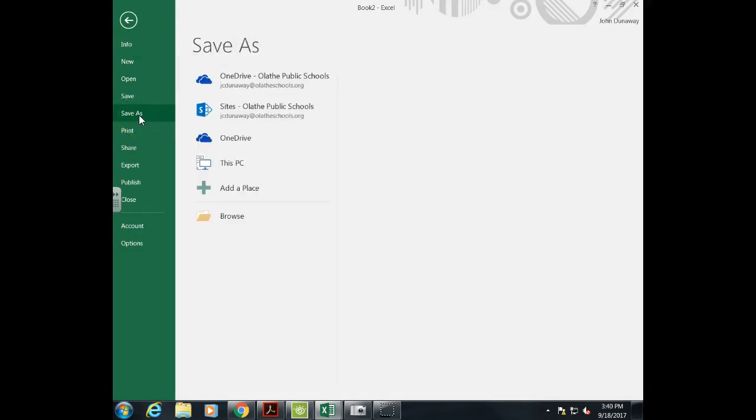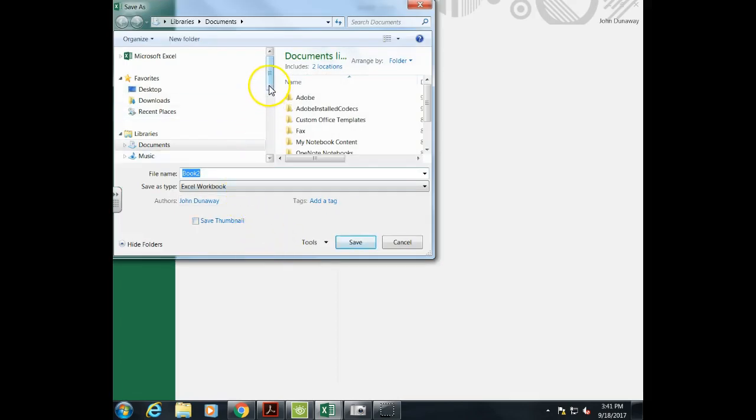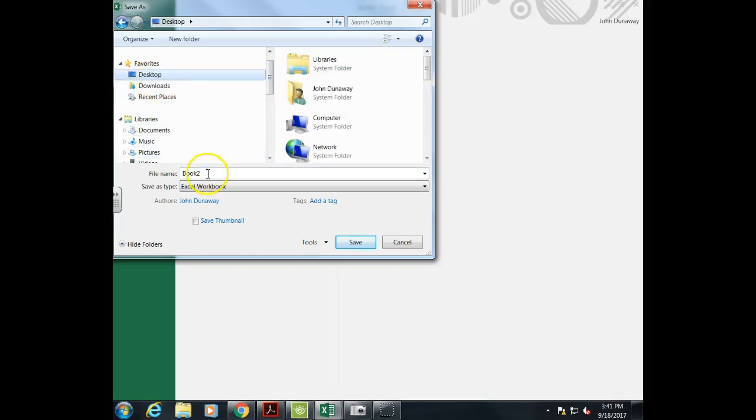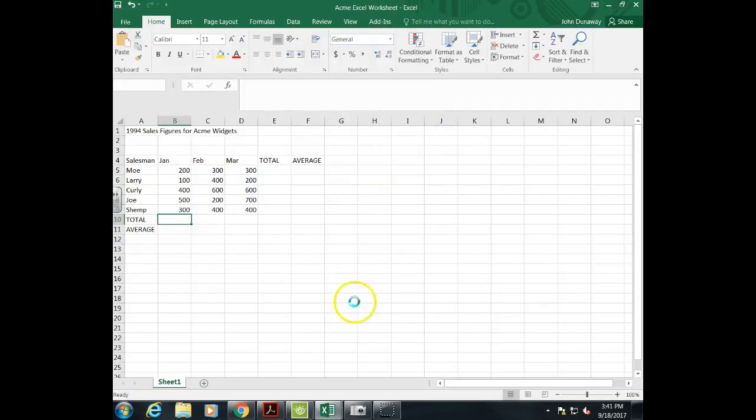So let's go to Save As. Go find your M drive, and you should know the routine. It's going to be a little bit different than mine. I'm just going to stick mine on my desktop, but you go down here to Computer, right? Click on that, find your M drive, and I'm going to just stick it on my desktop for now. And let's call this Acme Excel Worksheet, and we will save it as that right there.